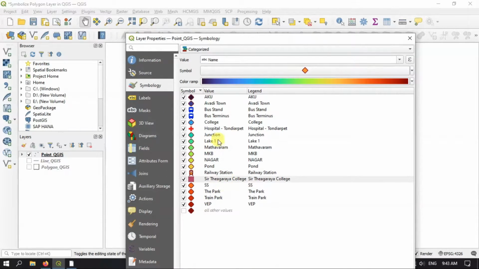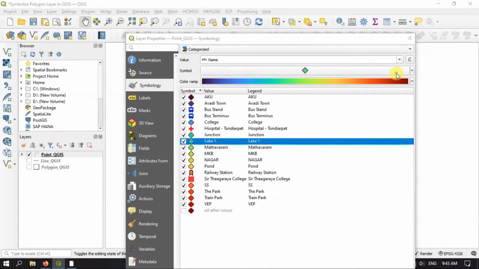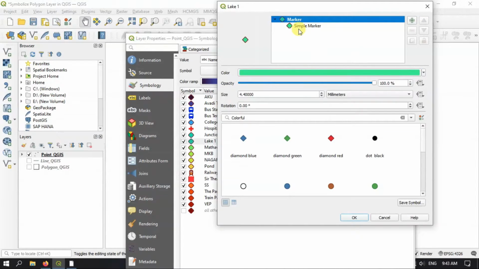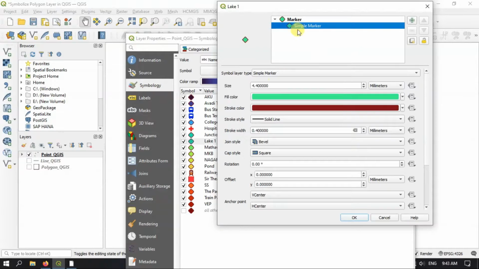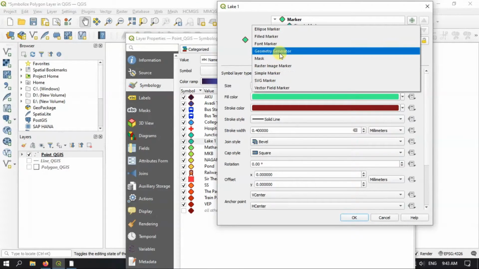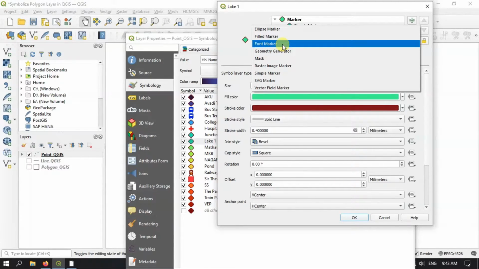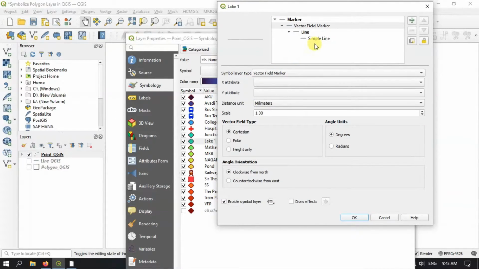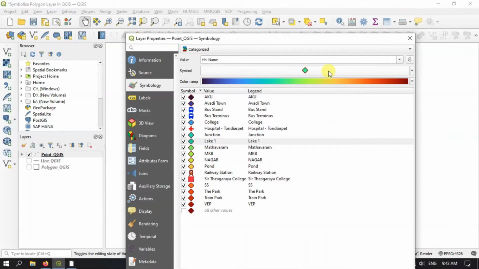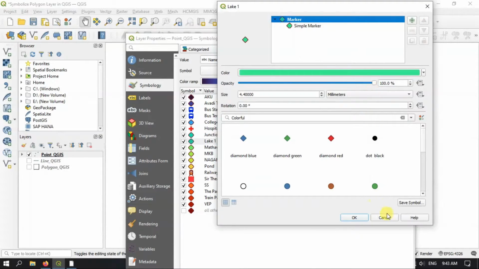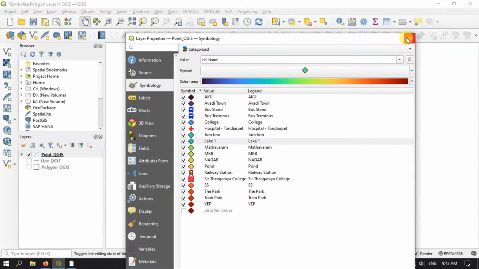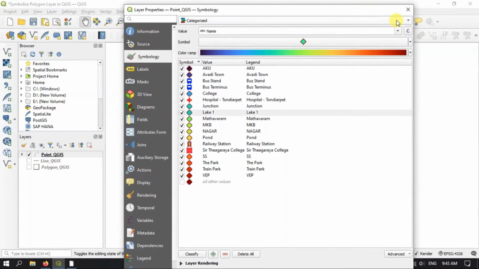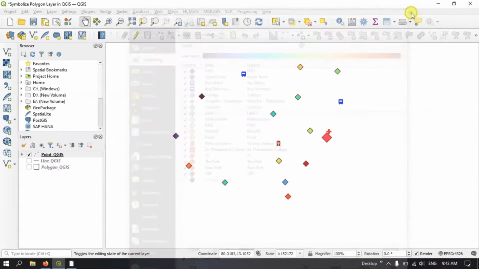And you can also customize the lakes. You can opt, a lot of things are available. You can change the symbology of this layer. For example, clicking the simple marker, here if you want to select for example geometry generator or a font or raster image marker, you can choose any of these, vector field marker. You can choose any of these and change the symbol of this point layer. So we have seen how to change the symbol for the point layer. We are going to see how to change the symbol for the line too.